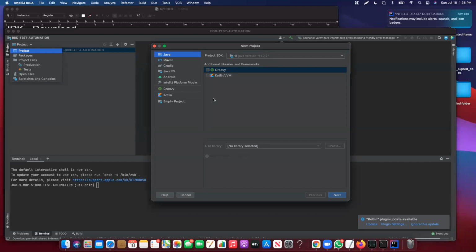Anybody guessing? I'm just asking you to guess. Nothing? You could be wrong, not a problem. Java. Okay, so we're not going to use Java because this is going to be a Maven project.